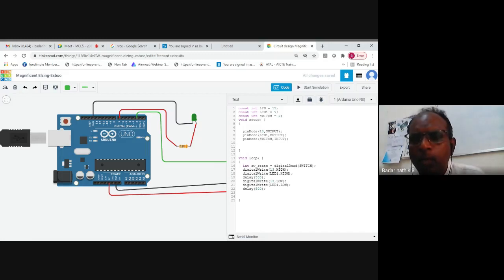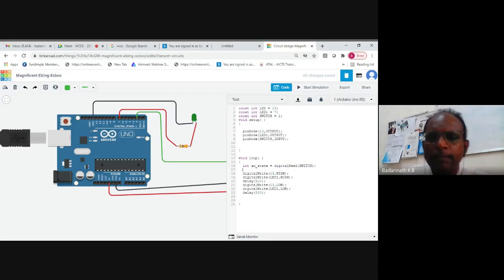Now the value of the switch is stored in the switch state. Whenever you use the digital read function, it is going to return only 2 values, either 0 or 1. It's like a Boolean value. No other values are possible. So I've just declared it, and it's available. Now I can compare that and take a decision. If switch state equals a high value, I want the blinking to happen. So I can just write like this.